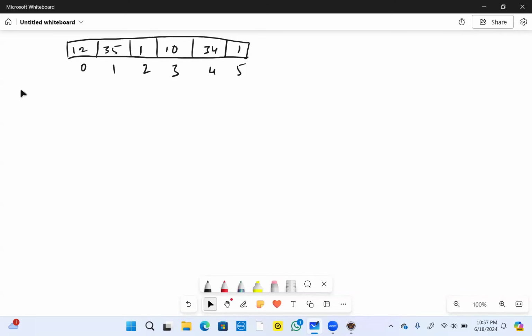Hello everyone. In today's class, we will discuss how to find the second largest element in an array. If you consider this example, we have elements 12, 35, 1, 10, 34, 1. Here the largest element is 35 and the second largest element is 34. Okay, so let's start and see how to solve this.